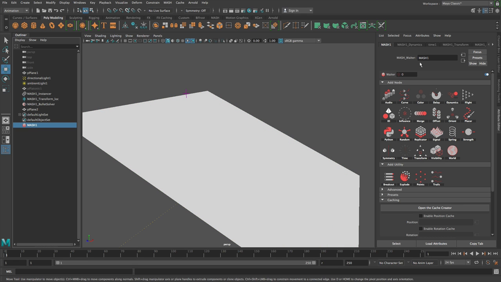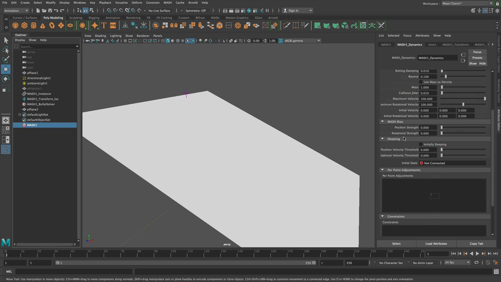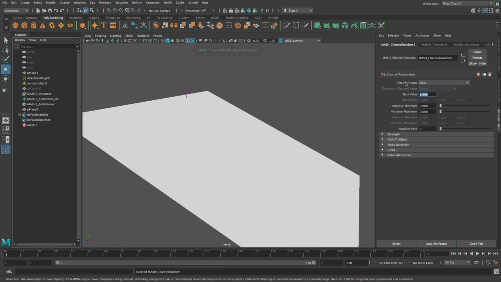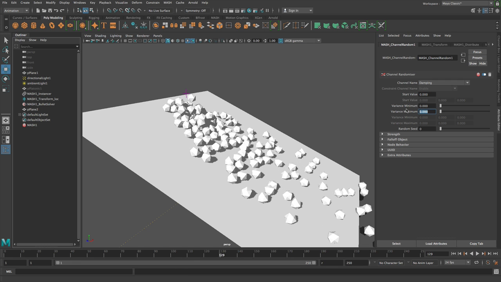So on the mesh network, let's go to dynamics, and on top of constraints here and underneath the main body of settings, you've got this per point adjustments. So let's go right click, create, which creates a mesh channel random node. On the channel random node, you can choose the channel you want and then you can start setting some settings. So we're going to use damping first and you want to change the start value from 1 to 0 if you're using damping.